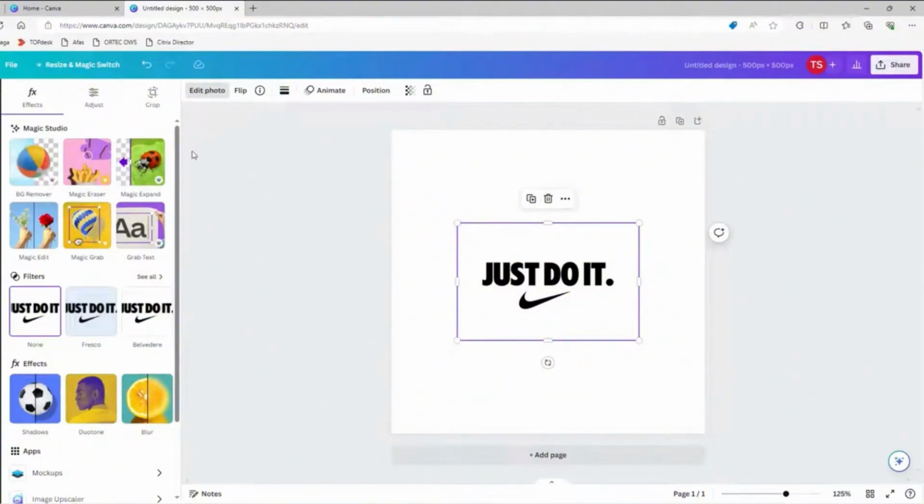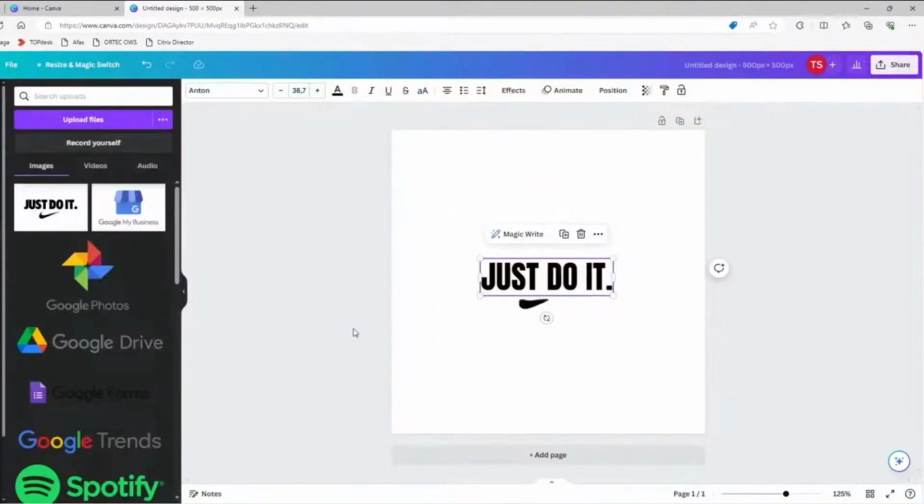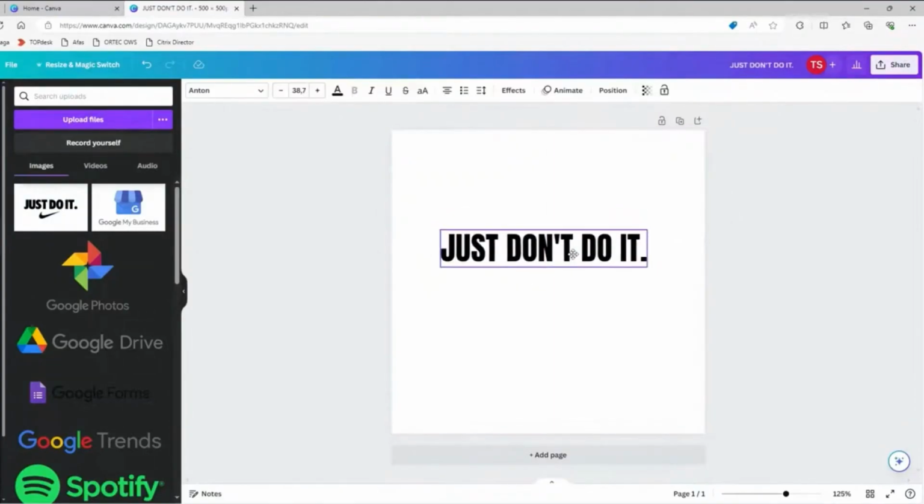From here, look for and click on the Magic Studio Grab Text option. What this does is automatically detect and extract all the text from your image. After a few seconds, you'll see the extracted text appear on your screen. Now you can edit the text however you like. Change the wording, fix typos, update details, or even switch to a different font or color.